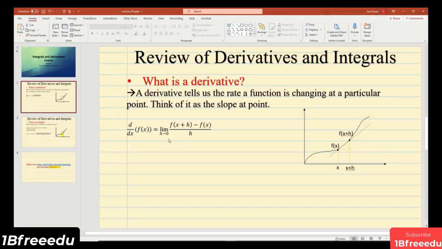And this is exactly what the formula, the limit as h approaches 0 of f of x plus h minus f of x over h, is telling us. Take a point that's slightly farther away from your point of interest, subtract the function evaluated at your point of interest, and divide by that infinitesimally small step you made, rise over run.